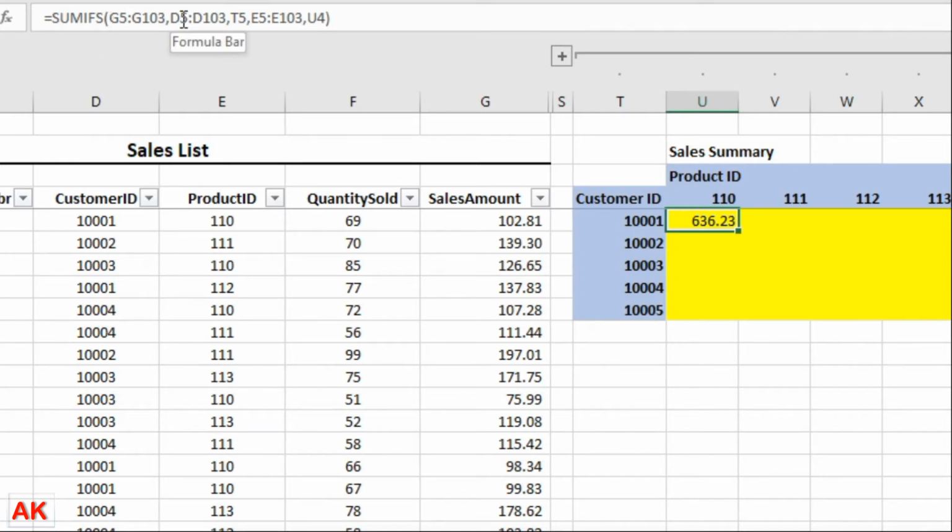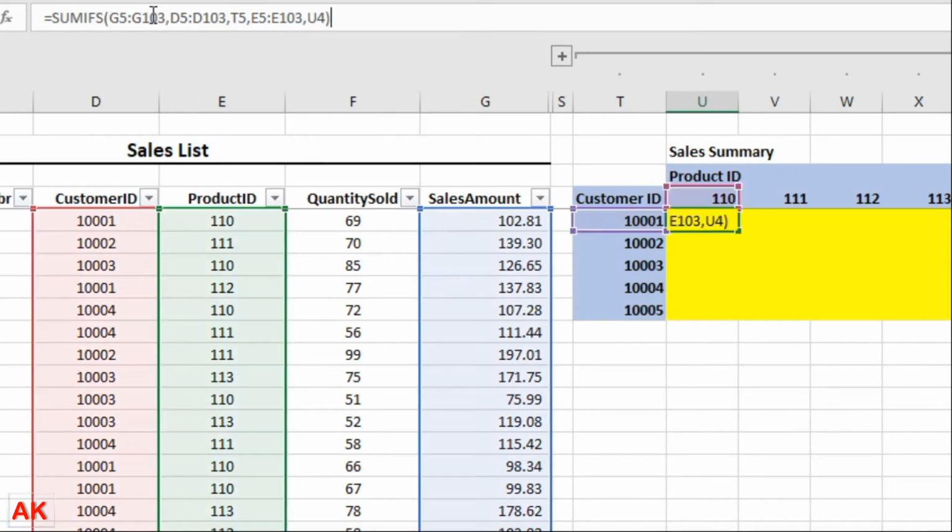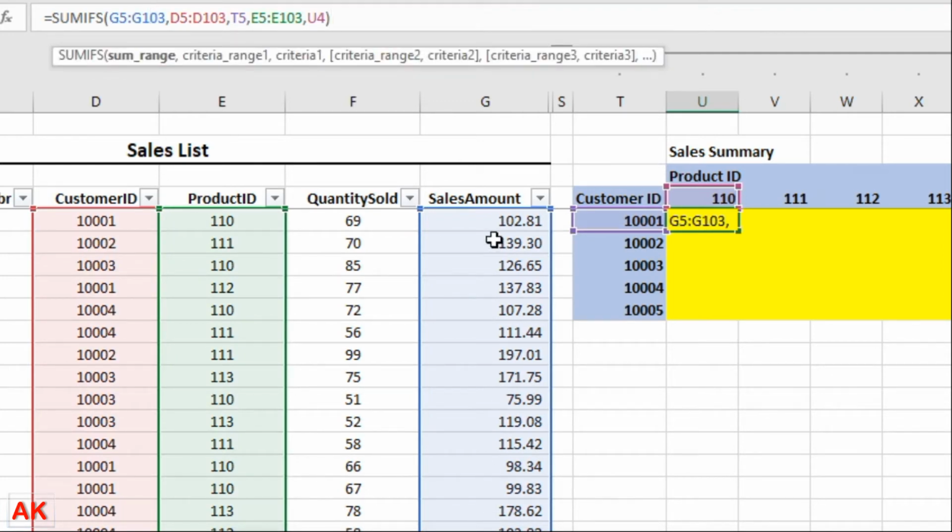The first argument refers to the sales amount column. That needs to be a fixed range, so that as we copy it all over the report, it always refers to the sales amount column. So we shall fix that, like so. The second argument refers to the customer ID range in our data source. That also needs to be a fixed range so that it doesn't change.